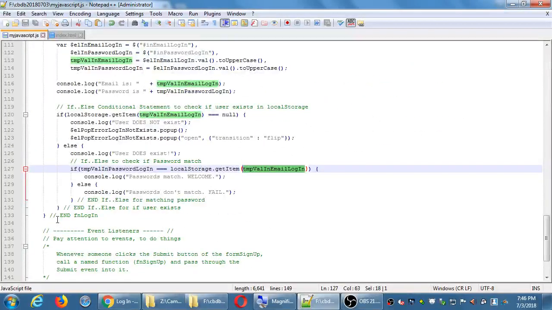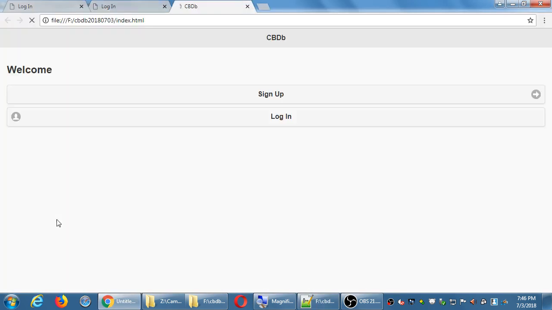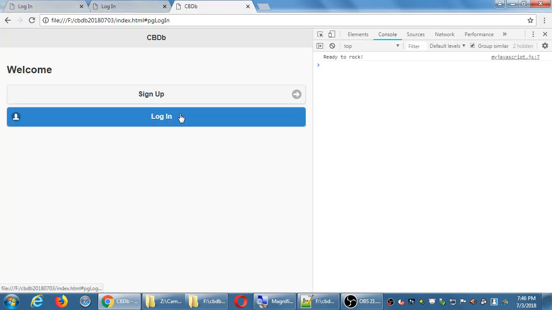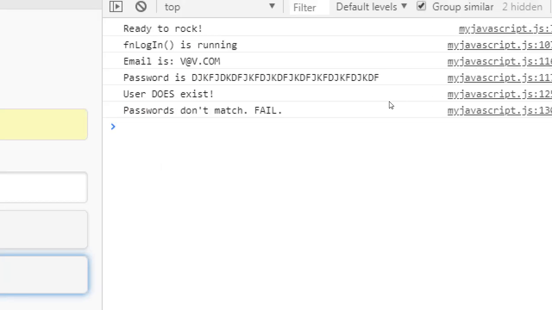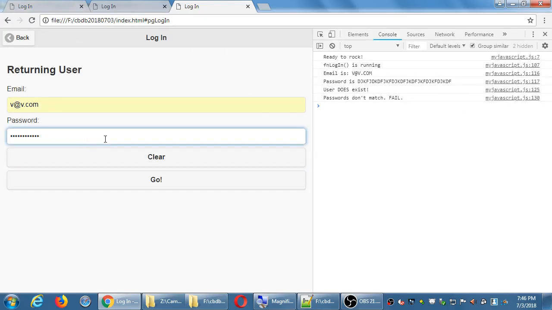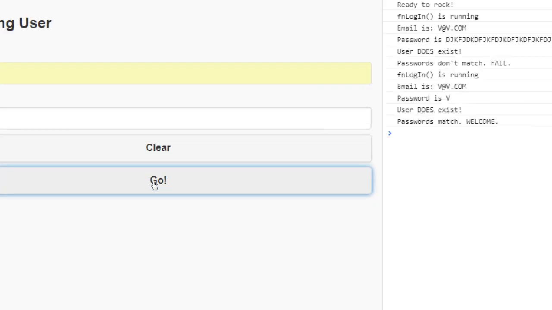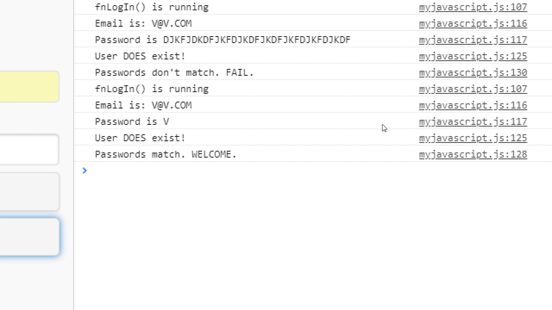Let me check if mine works, and then we'll pause for questions. So, I'm going to try to log in with v@v.com. I know I've created that account. I'm going to log in with the wrong password. Passwords don't match. Fail. That's fine. I haven't made a pop-up happen yet. I've just made some console output. So I'm logging in with that password. Clearly wrong. I'm going to try to log in with the same password, if I remember it. Go. I did. So, user does exist, passwords match. So the second if-else statement is here. There's the first one to check, are we using that email, yes or no? We are using it. There's the second if-else, do your passwords match? They do, welcome. They don't, fail.